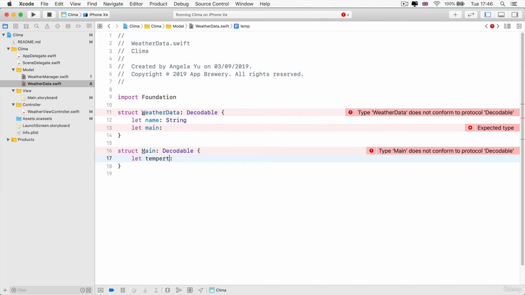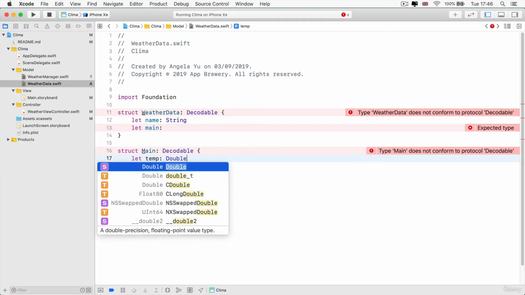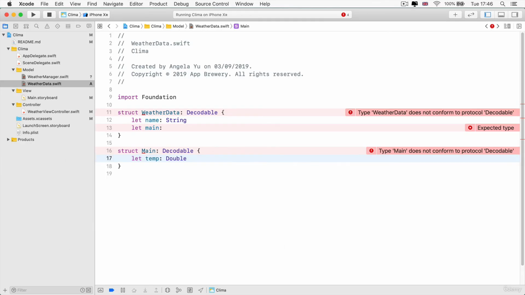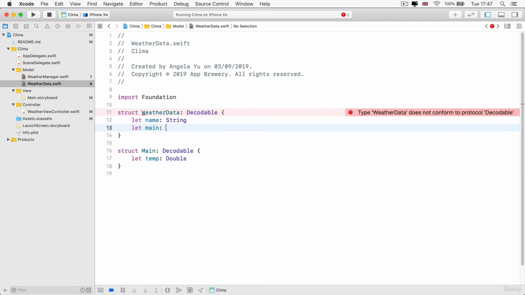For example, if I called this temperature, then this decoding process is not going to work. So I have to make sure that my property names match the names of the properties that I'm seeing in my JSON data precisely. So this temp that I get back is a number with decimal places. So let's make that a double data type. And now that we've created this main struct, we can use it here as the data type of the main property. So let's add that right there.